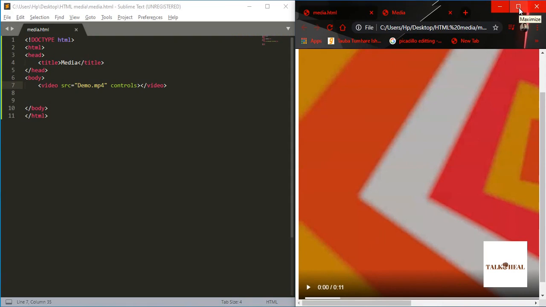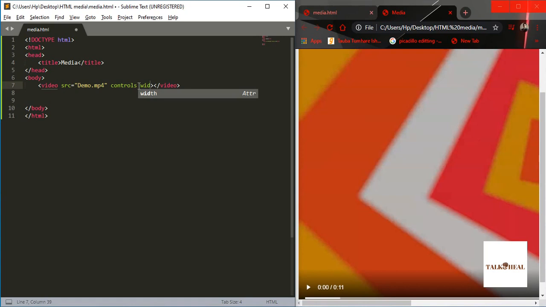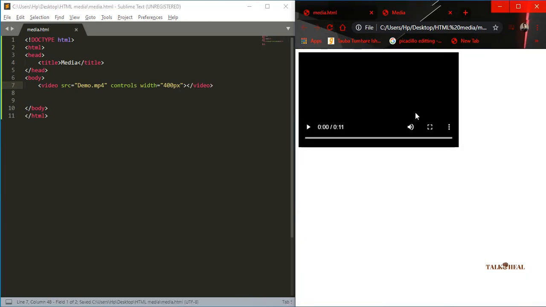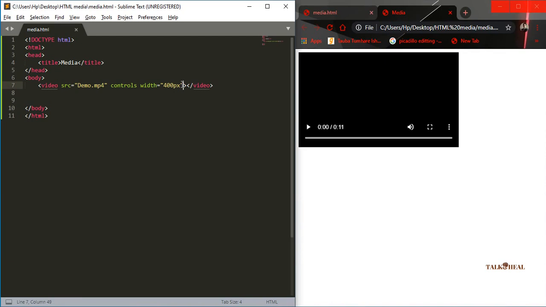Okay, so now let's see how you can resize this video. Over here I will write width, and let's give it a width of 400 pixels. I'm going to press Ctrl S, refresh. As you can see our video has adjusted to our needs. You can also increase and decrease the height of the video using the height attribute and giving it a value in pixels. Similarly I can say 600 pixels, and I'm going to press Ctrl S.